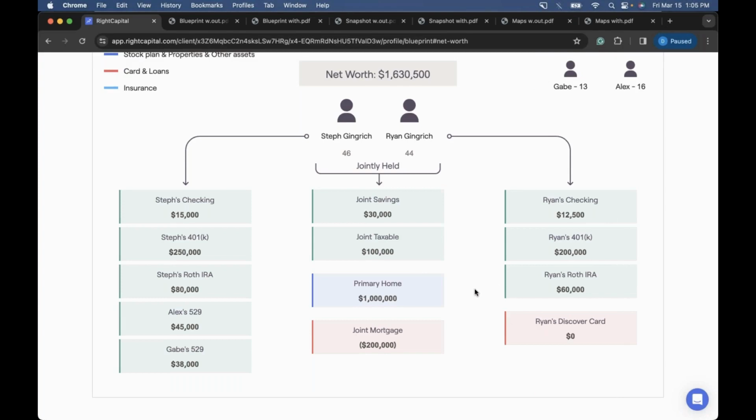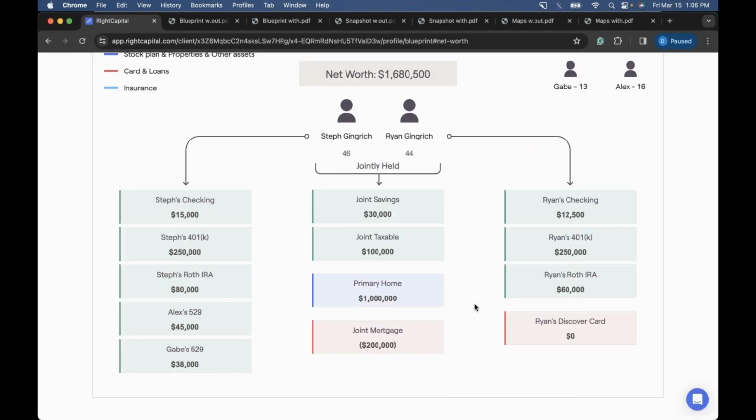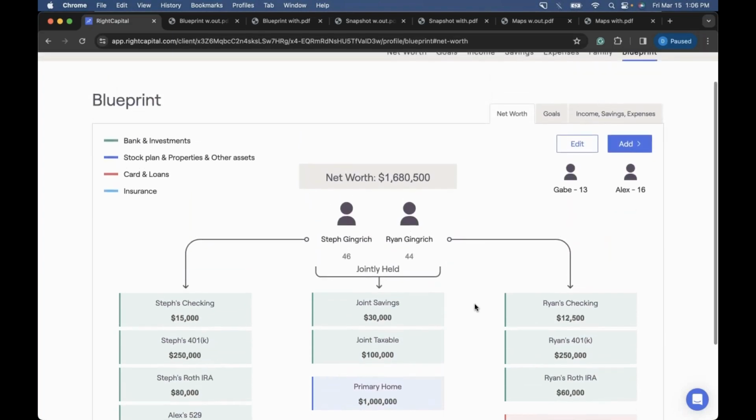Maybe the client made a mistake, or maybe when you're having that conversation with your client, they point out a mistake in terms of one of their assets. You're able to fix it right there in the moment, and the entire plan is going to be updated to reflect that new information. So let's say that maybe Ryan made a mistake here in terms of one of his investment accounts. Maybe he underestimated the balance of his 401k. Now you can easily click into that tile, update the total balance, and then once we click save, the entire plan is going to be updated to reflect that change.